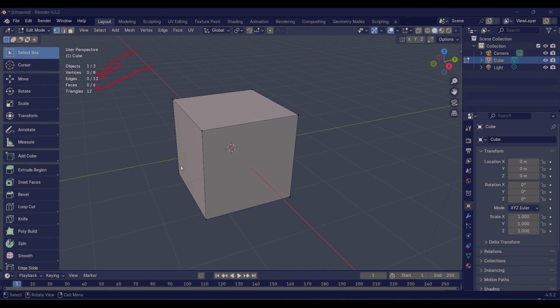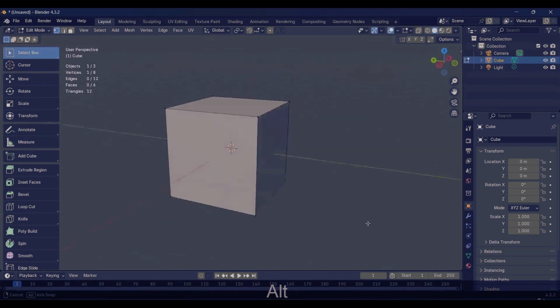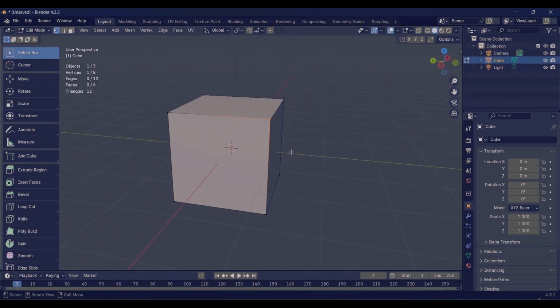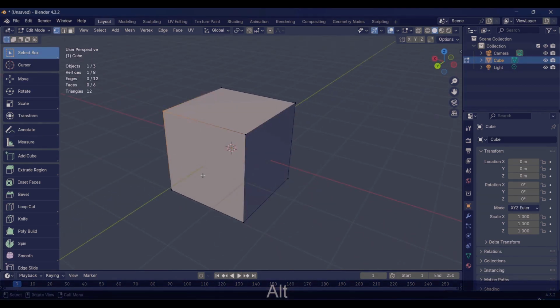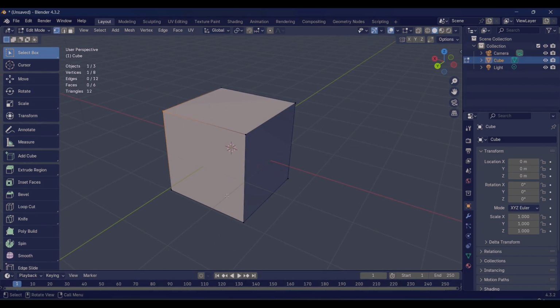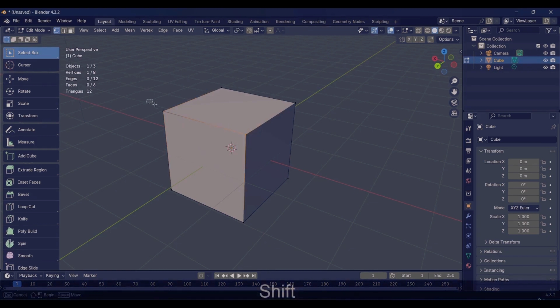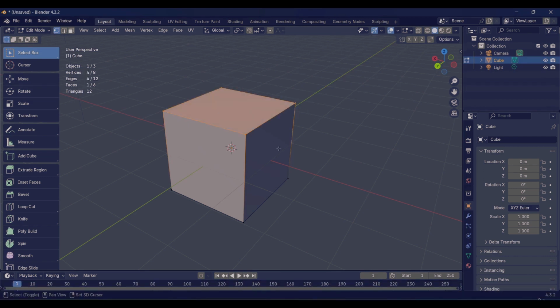Okay, and now I want to select one vertex, so simply select this vertex selection mode, and now you can select any one of these vertices. Okay, now you can rotate the view by pressing the Alt button, and that's it. You can select any one of these vertices. Okay, and if you want to select more than one vertex, then you need to press Shift. First select one, then press the Shift button, and you can select multiple vertices at a time.